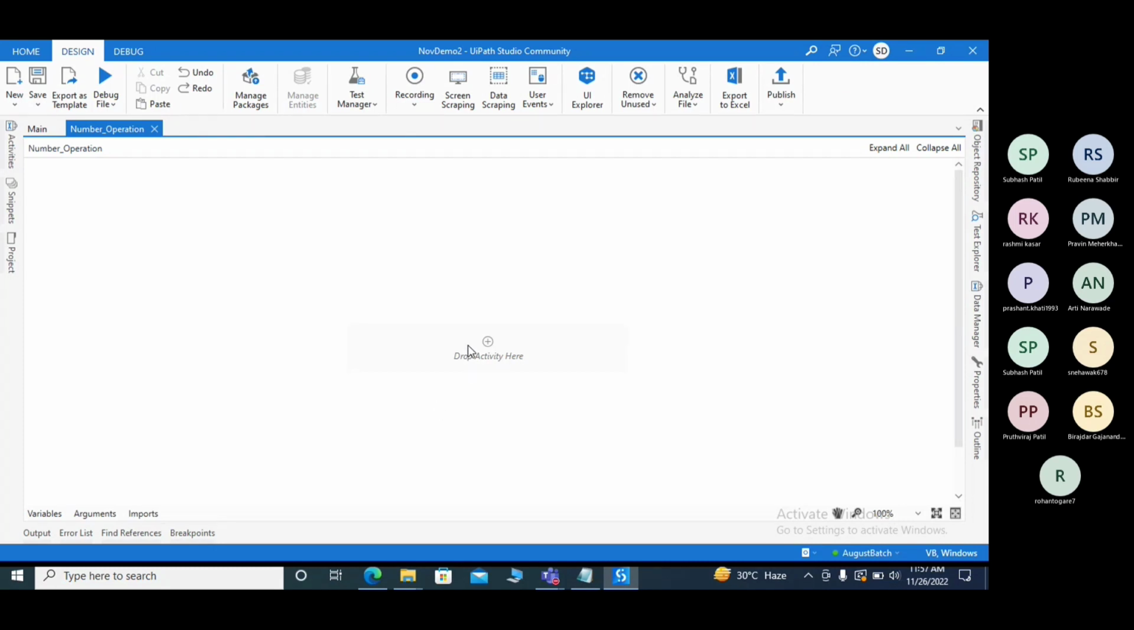But while running the workflow, you have to select your workflow. If you want to run the whole project, meaning the main project, you have to click on run. But if you want to run only one file, that is the number operation file, then you have to click on run file. That change you have to do. Got it? Okay. Yeah.